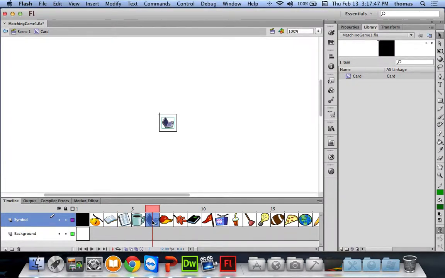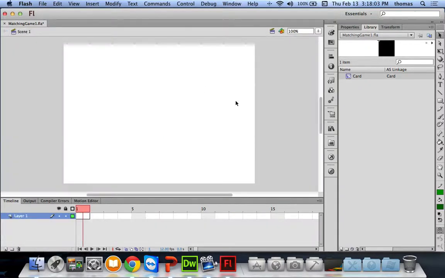So if I move to a different frame in my card symbol, I can actually pull up the graphic for that particular card. That's all I'm doing. Okay? Are you guys all with me? This is kind of like one way of doing it. Okay. So we're all good.